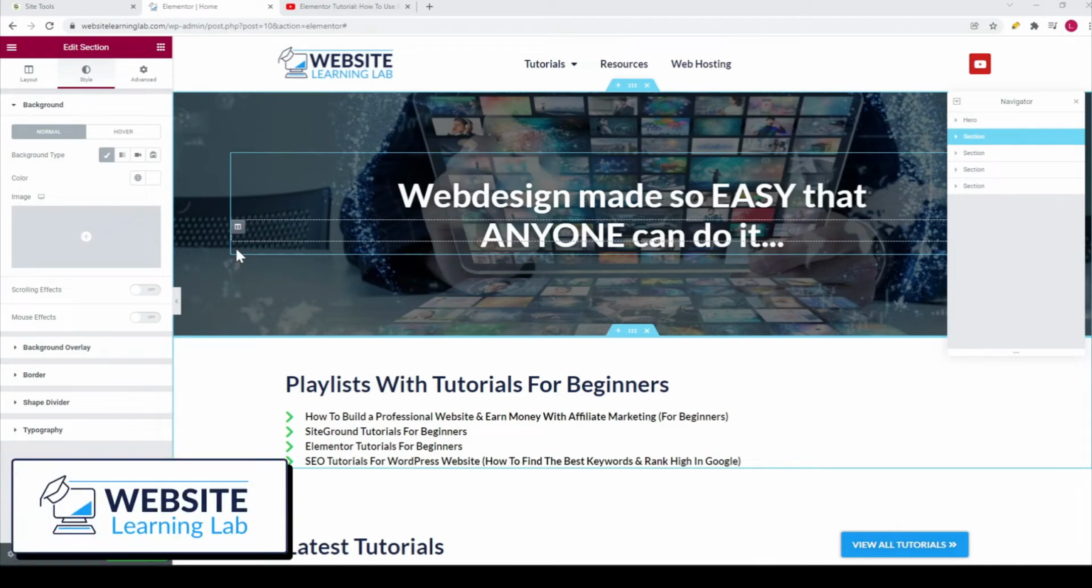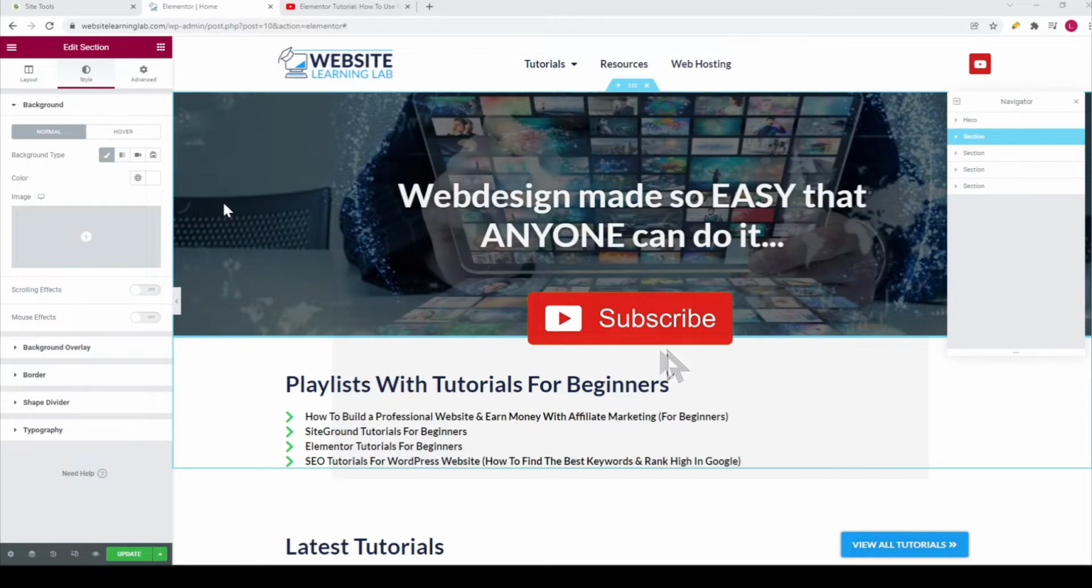Welcome back. In this quick tutorial, I want to show you how you can set up the Elementor background image scroll for your website, which is also called the parallax effect, and it's very easy to do.